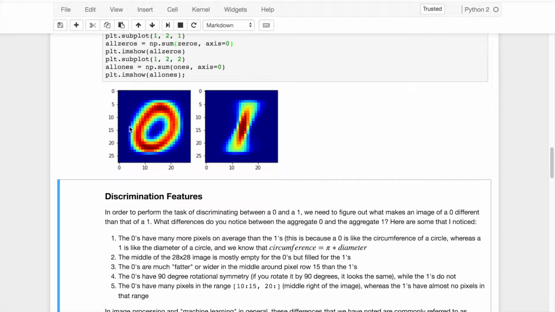Another discriminating feature is that, again, because the 0 is circular, in the middle of the image, around row 15, the 0 is much fatter or wider than the middle of the image of the 1, as you can see here. So over here, at row 15, the 0 is much wider than over here in the 1.